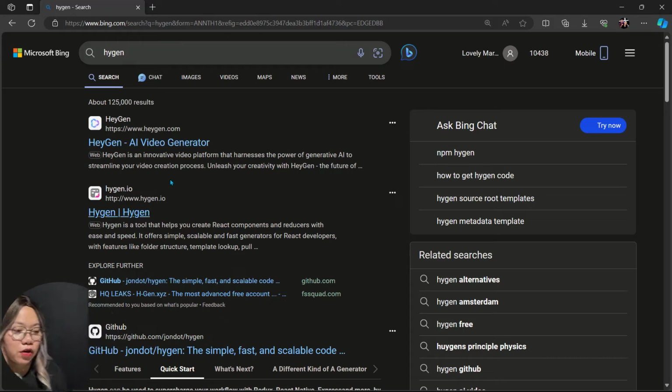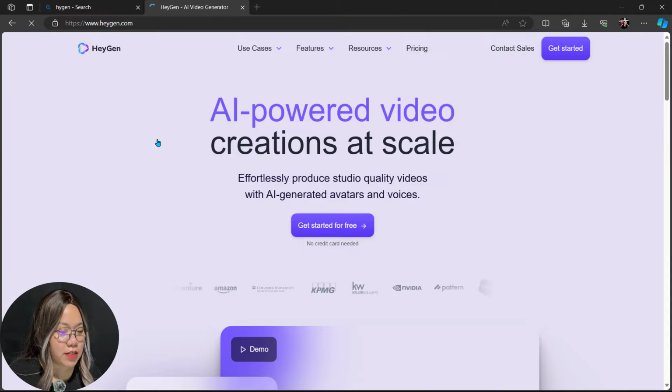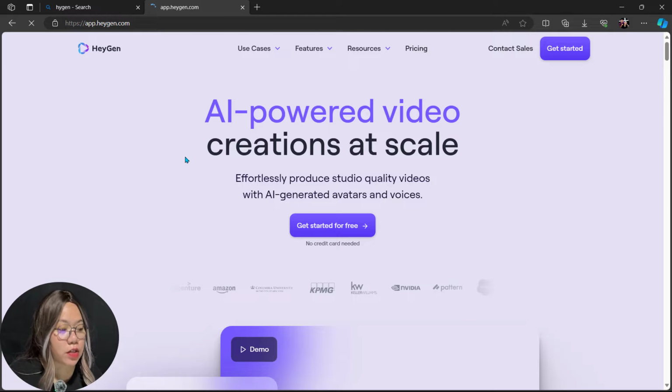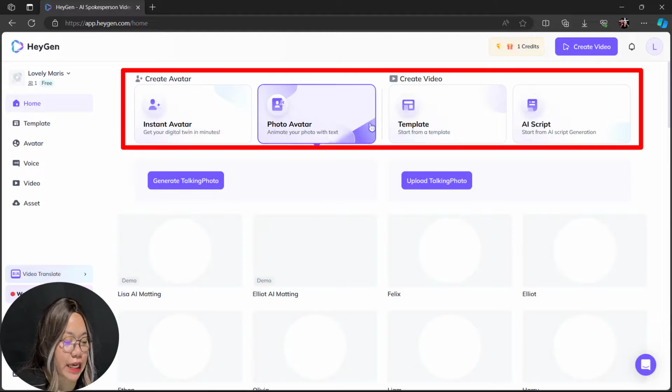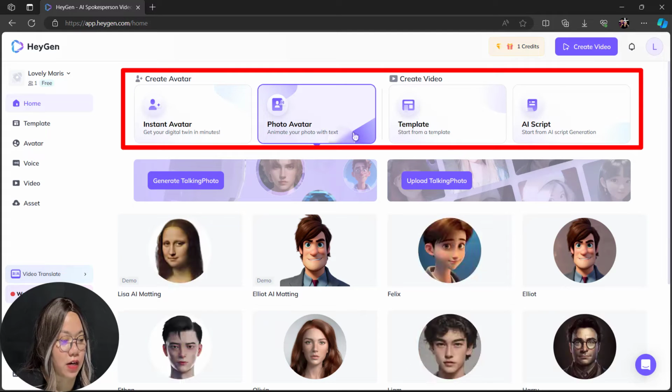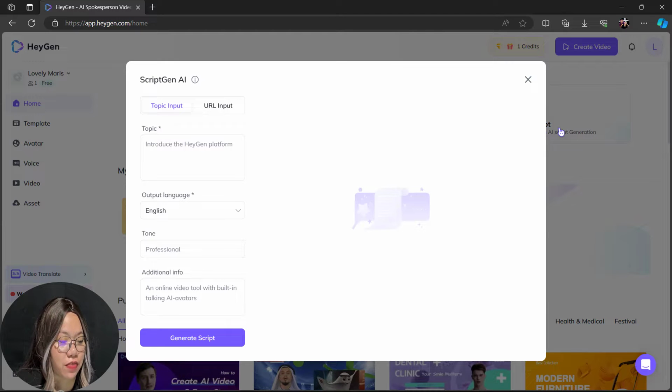Alright, so this is the real me and I'm going to walk you through the process of creating your own AI avatar. So first of all, I'm going to app.heygen.com and I'm going to create an account. Now, I already have an account, so I'm just going to sign in. Now, once I'm signed in, I can see a bunch of options like instant avatar, photo avatar, template, AI script, etc. You can do a bunch of things with this tool.